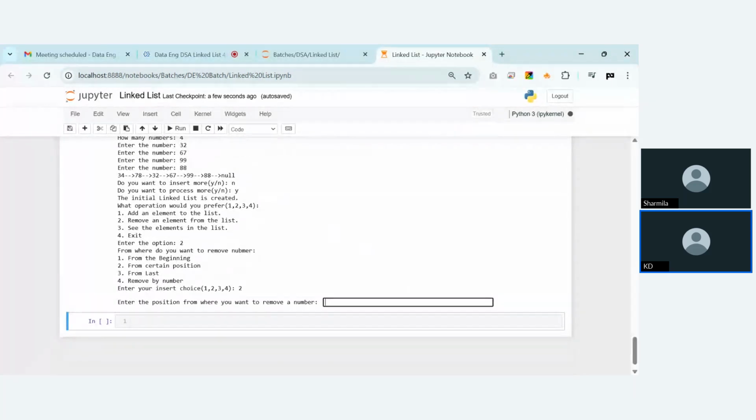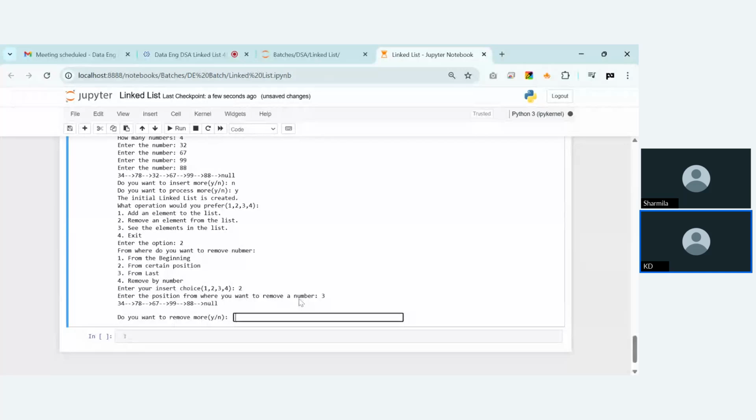So here we have 34, 78, 32. Let's say I'm removing from the third position. So ideally this 32 should go off. 3, yes. So you can see 32 has gone out. Okay, is this fine? Yes.